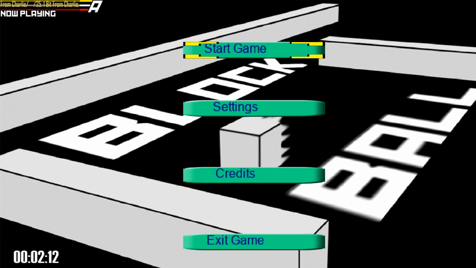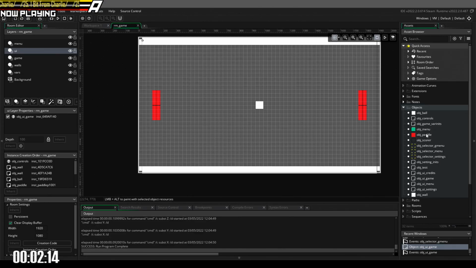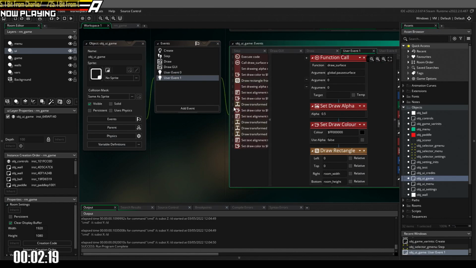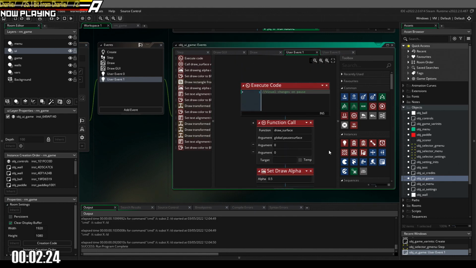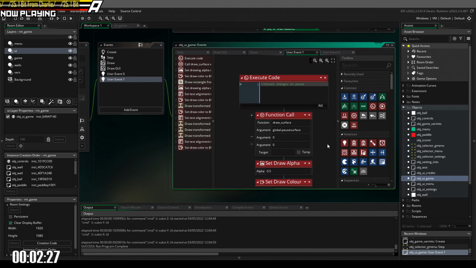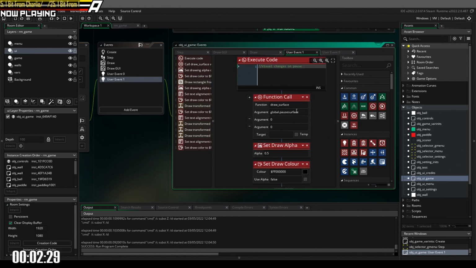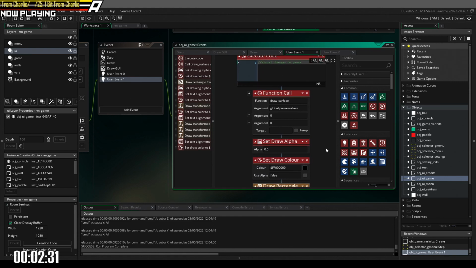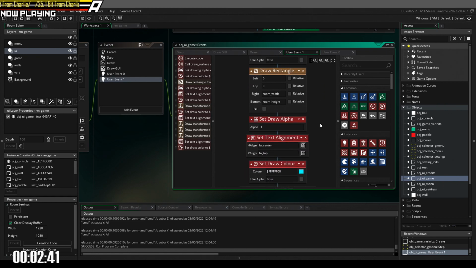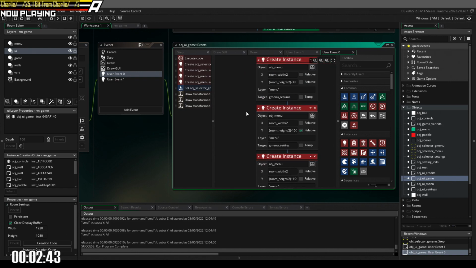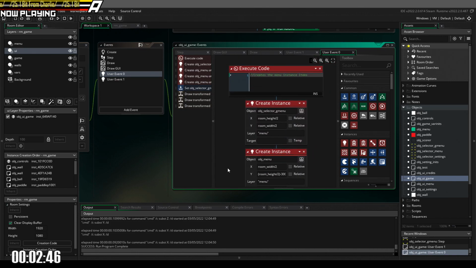Okay, so we want to go back to UI game. Okay, so on visual changes on pause. Draw surface, global pause surface, argument 0, 0, draw alpha. So I don't know why this isn't working. What this should be doing is drawing the square on top of that, which it isn't. User event 0 creates the menu instance items.